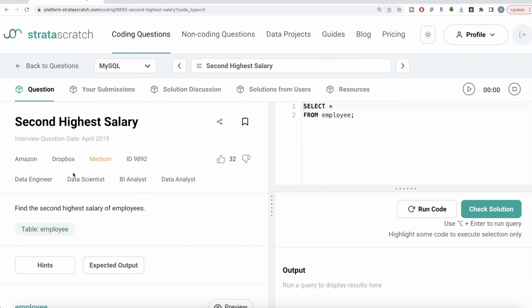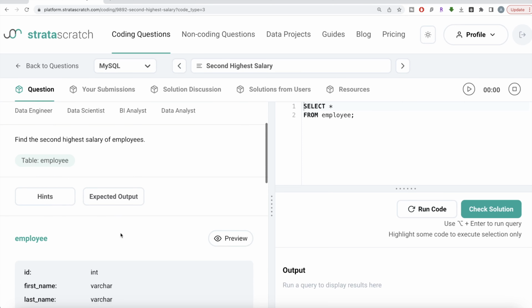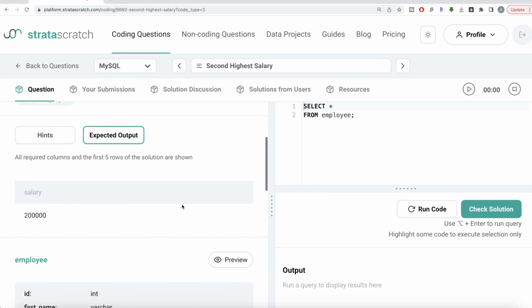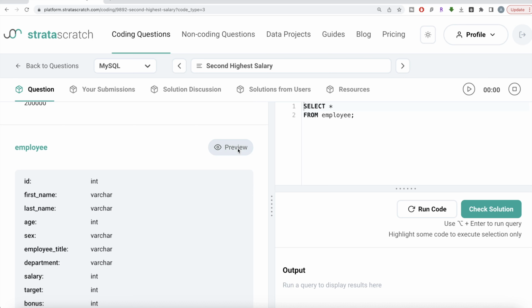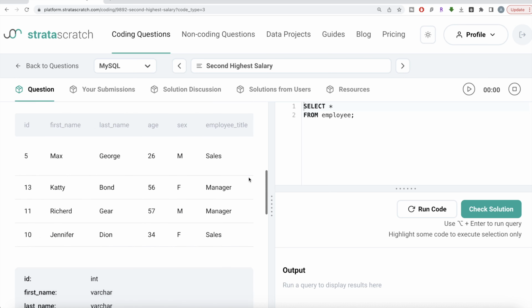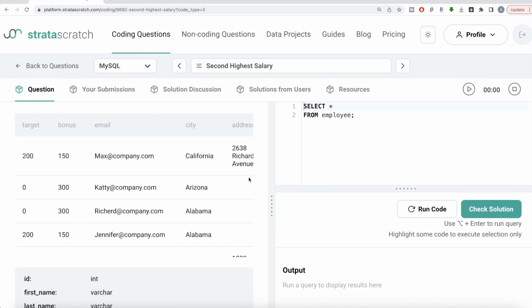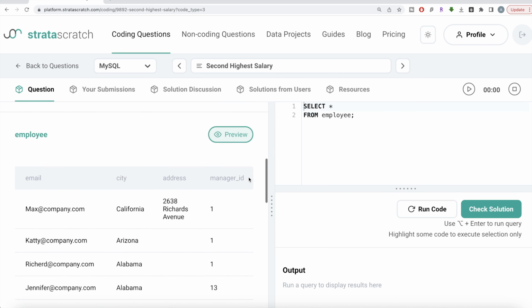Okay, so if you look at it, it's exactly the same question, right? And the table employee and expected output are the same as well. If you look at the table employee, it also has the same values. So in this case also, what we can do is make another column based on the ranking. To do that, from this table called employee, let's keep all the columns and then use the ranking.